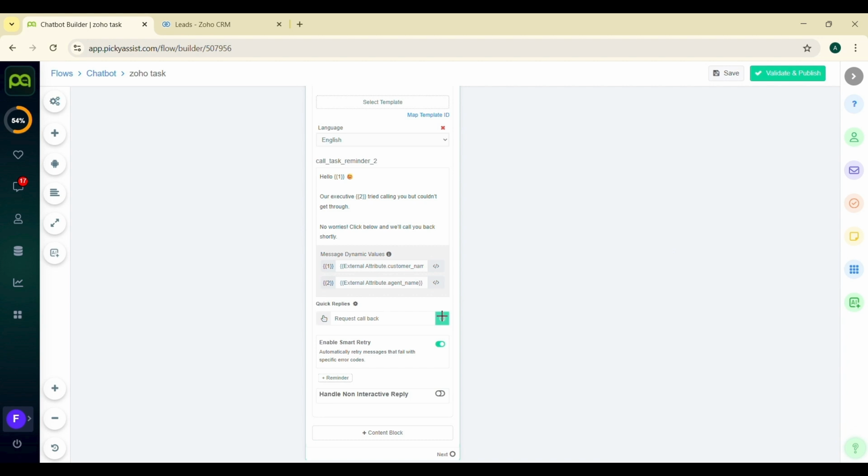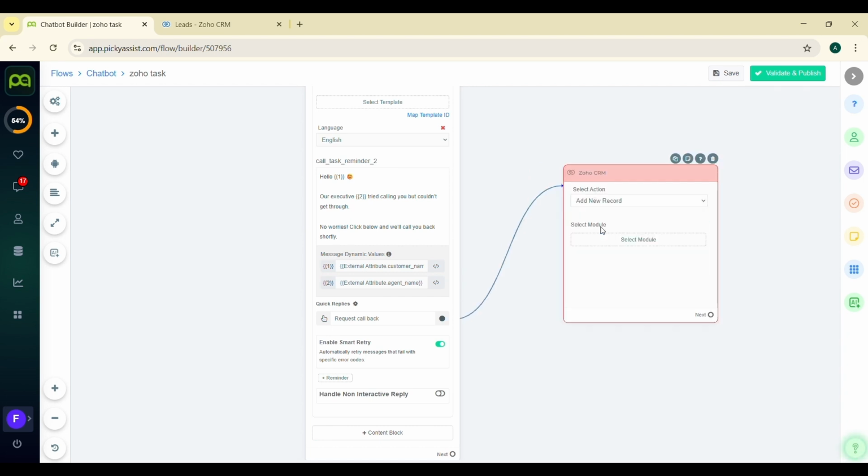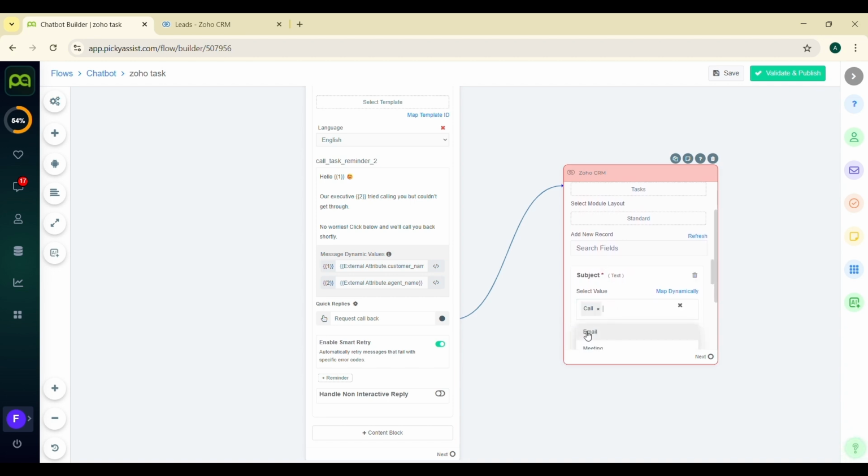In the next step, add a Zoho CRM block and select the option to add a record. Then choose the Task module. This block is used to perform actions inside Zoho CRM directly from the chatbot. Now configure the task fields such as subject as call follow-up, status as not started, and priority as high. In the description field, mention that the customer requested a callback through WhatsApp.